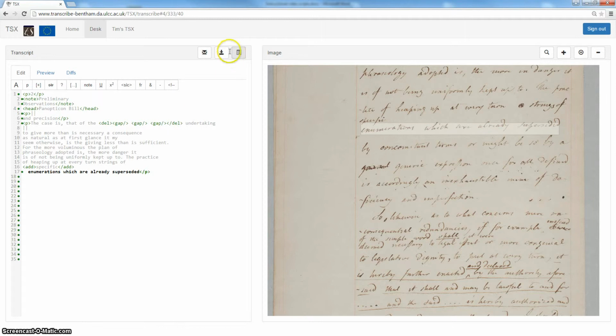You should click Save for the final time to save your transcript, and then the Submit Transcript button to send it to us for checking, and we will receive an email alerting us to this fact.